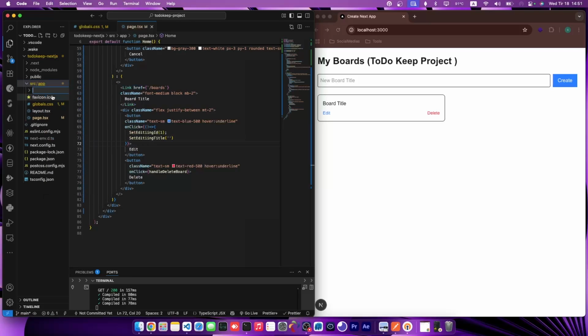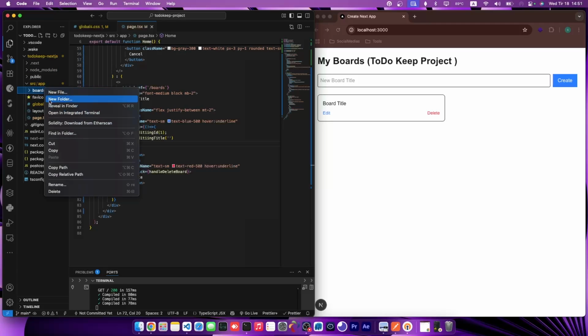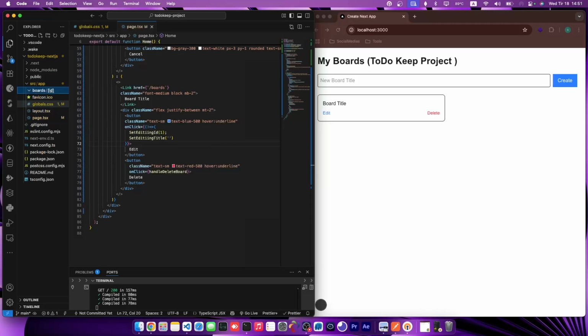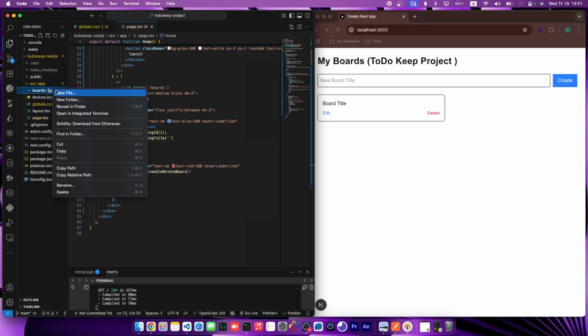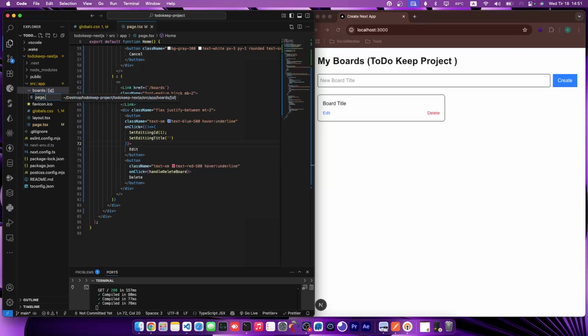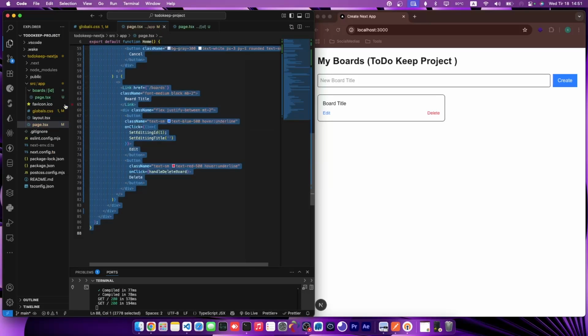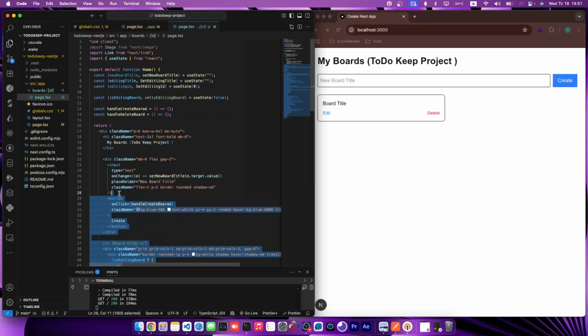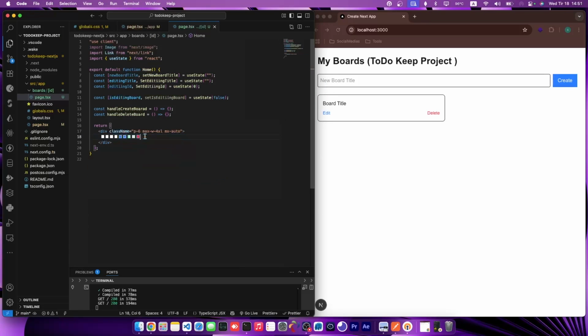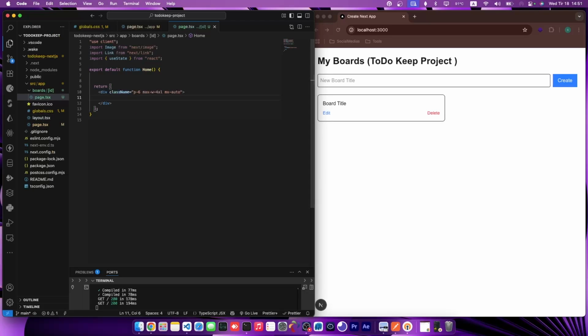I also write code of task list, boards, and write slug for that. This is slug. And I should write page.tsx for this file. Then I copy this, then remove some extra codes. Okay.